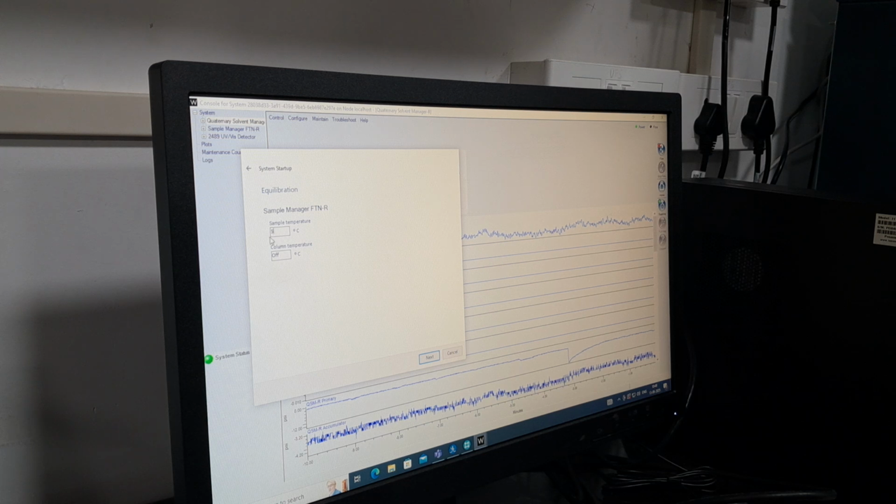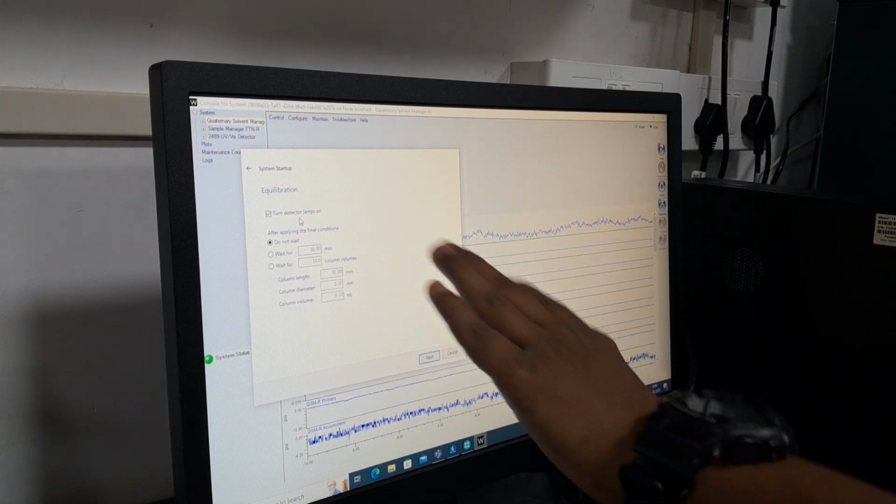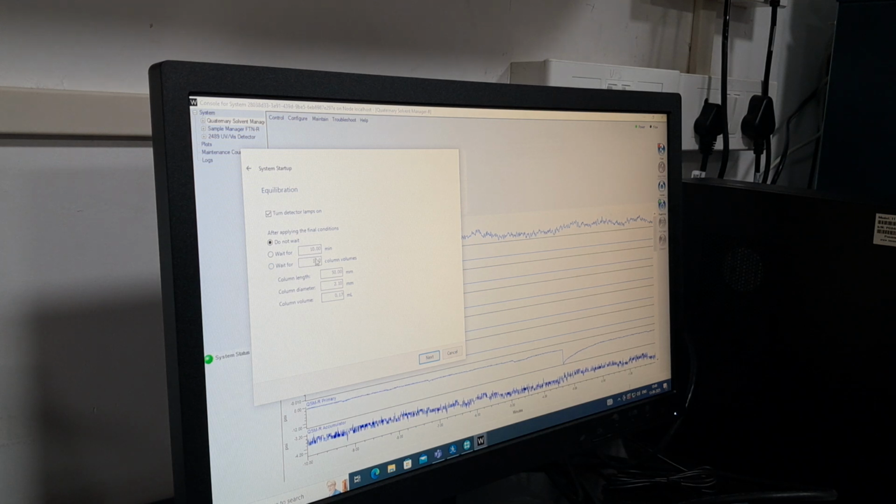If you don't want the sample temperature, you can leave it in off state, and the column temperature also you can leave it in off state, and you can click on the next. And the detectors, let it be in on mode only, so you don't want the detectors to be turned on after 5 minutes or something. The column length and these are all not required to give the settings. Any detector lamp is on, so let it be in on state only.